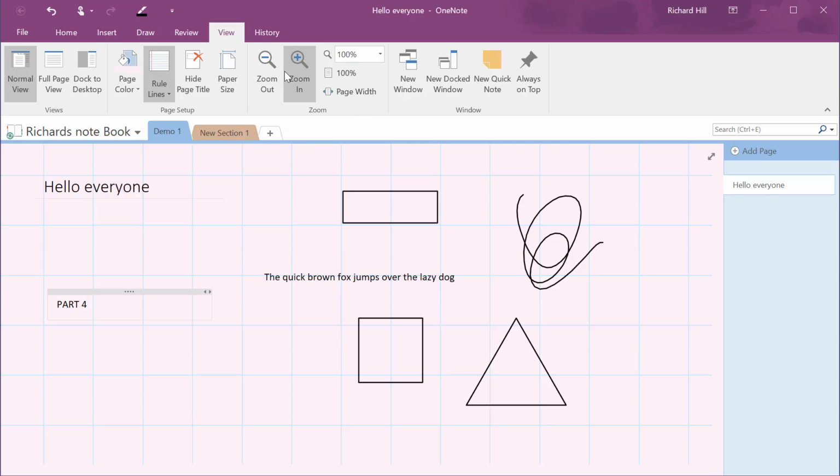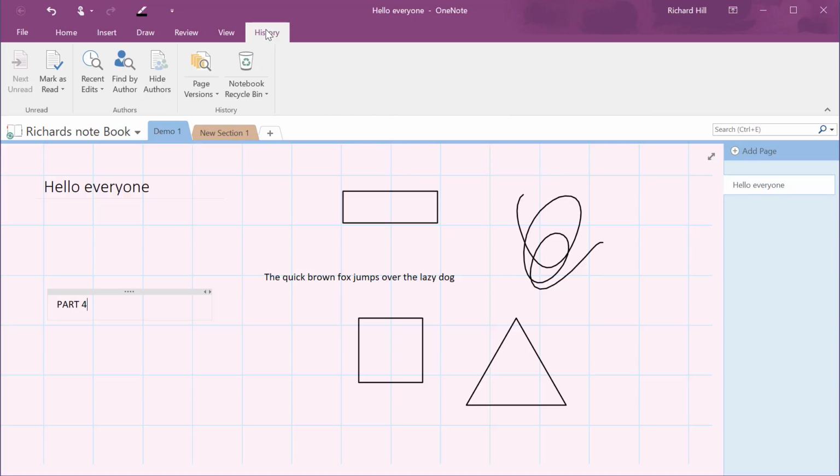Zoom in, zoom out, fairly self-explanatory. The size of the zoom that we're looking at right now, our page width, and also then new windows and quick notes, and always on top. We'll look at that section later on. And finally we have our history.